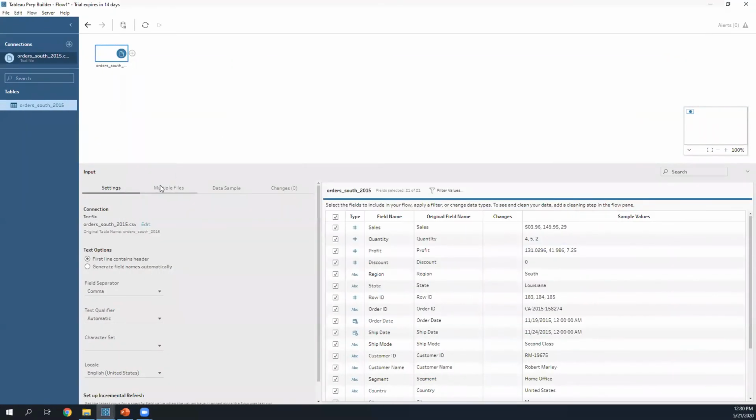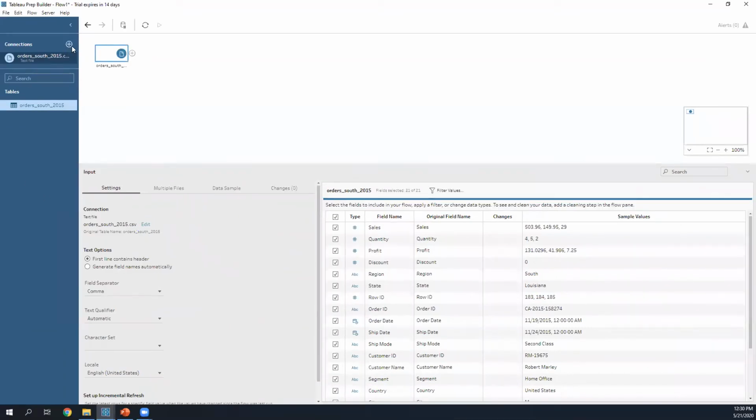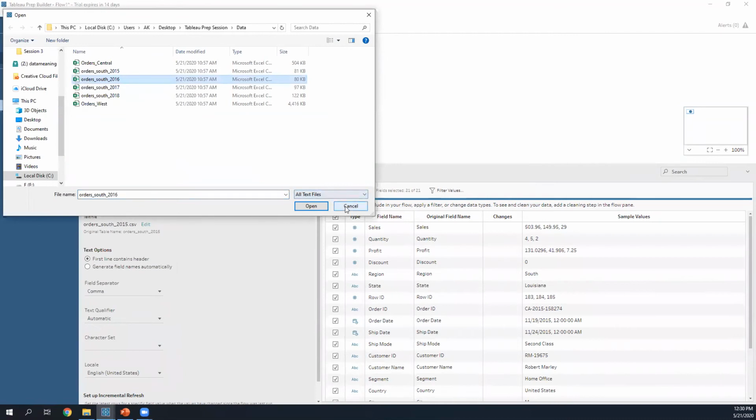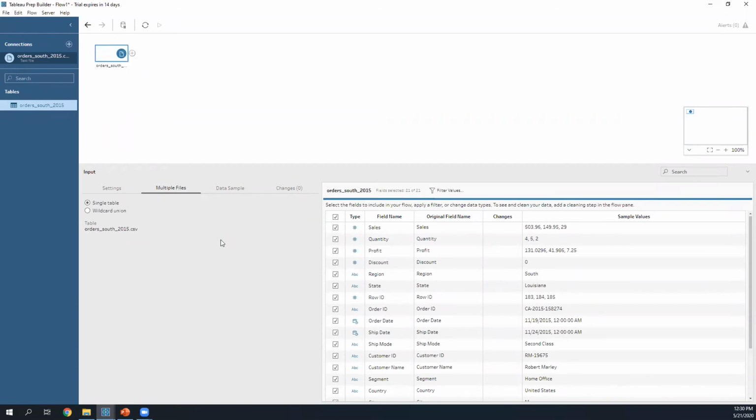But notice that I only added in 2015. So instead of having to drag in multiple connections, instead of having to click on that plus icon, text file, 2016, moving down the line, we can actually just tell Tableau Prep to include multiple files. Now, we can absolutely click on wildcard union as well. If you want more programmatic access to your data sets, this is going to be your method. And this is the method that I'm going to use here as well.